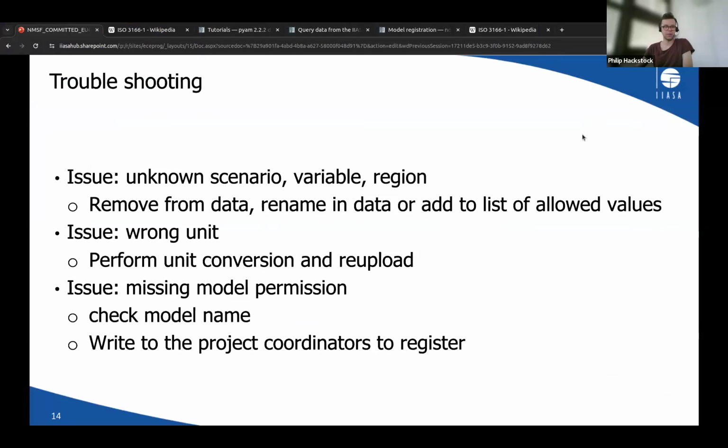Coming back to the presentation, to the troubleshooting guide. Now I've identified a couple of the common issues that we've seen. If you have an unknown scenario, variable, or region, you can do one of three things to remedy this. Either it's wrongly in there and should not be uploaded, in which case you remove it, or something that means the same thing is already in the data template, so you would rename.